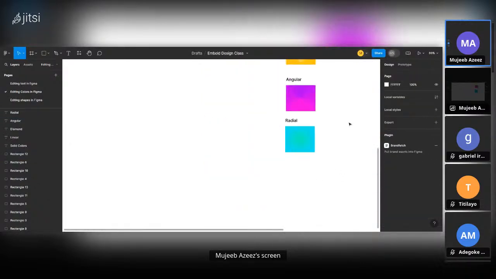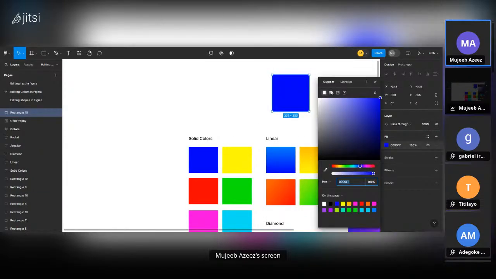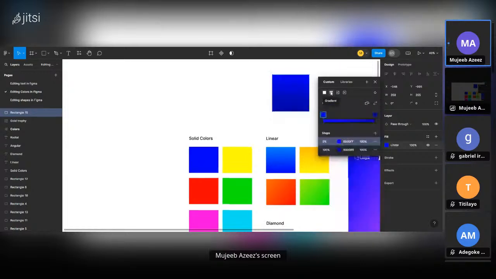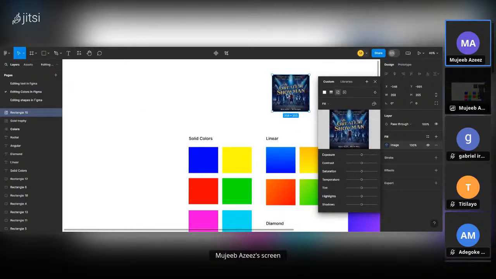So let's say we want to replicate this linear color we have here. We can replicate it by clicking on this swatch and color, then clicking on gradient. This is solid, this is gradient, this is for image and this is for video. So you can also use it to insert an image, but we are focusing on color for today. This is gradient.